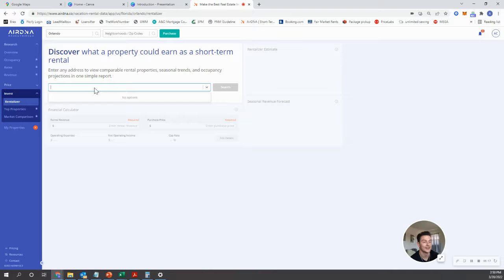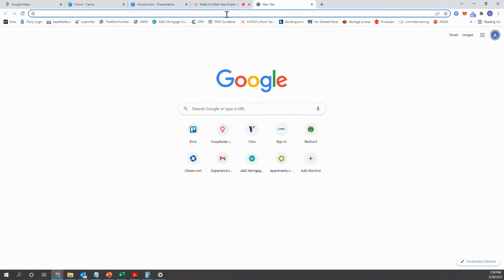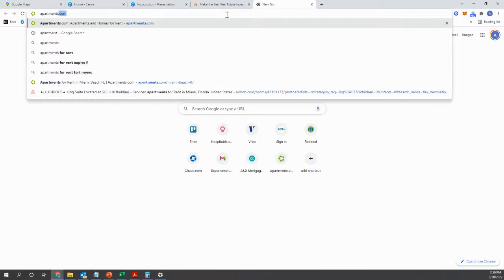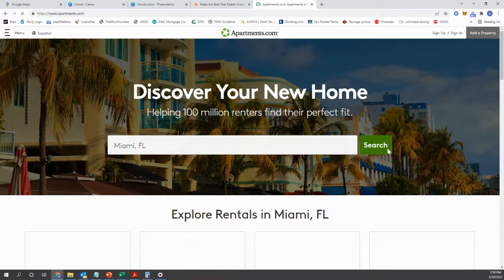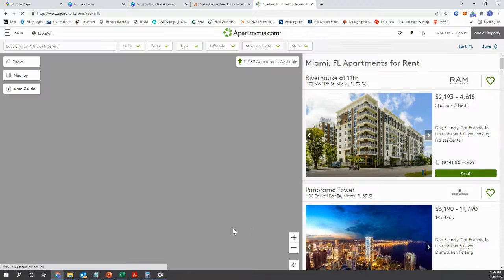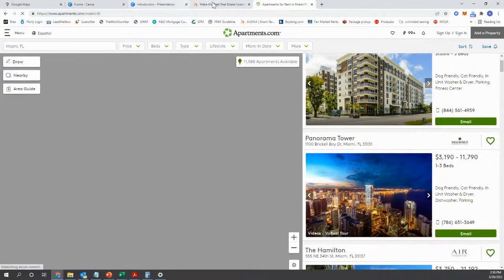Rentalizer is an algorithm that you use, and it tells you exactly what it thinks, based on the comps in the area, that you're going to be able to make. So we can just punch in any old data here and see what we think we're going to be making. We'll just do a search, find the first one, punch in an address, 1100 Brickell Drive. There you go. 1100 Brickell Bay Drive.